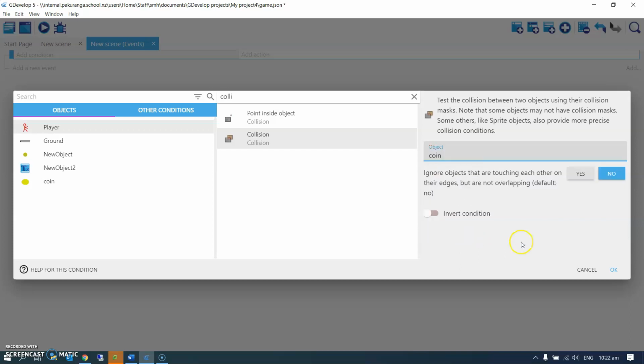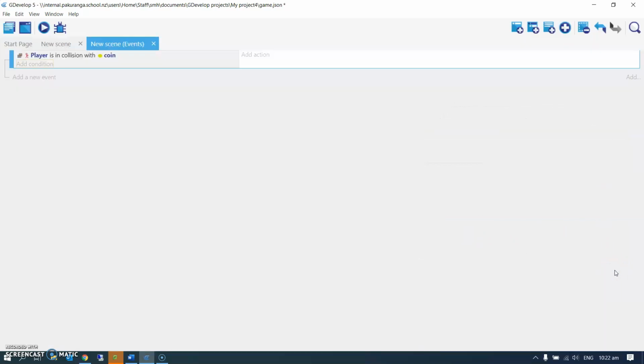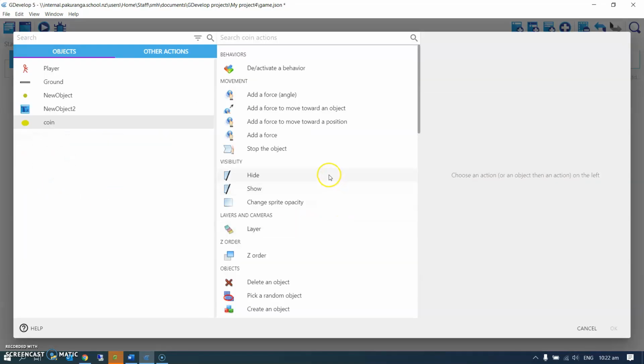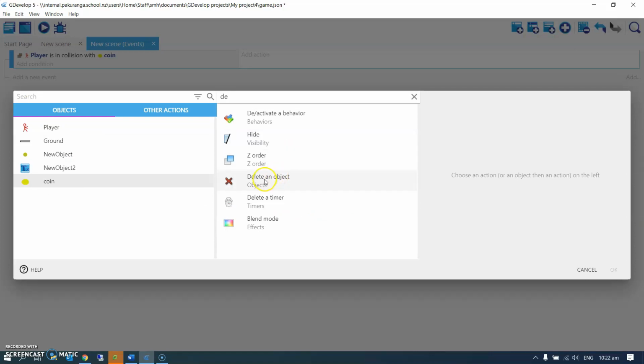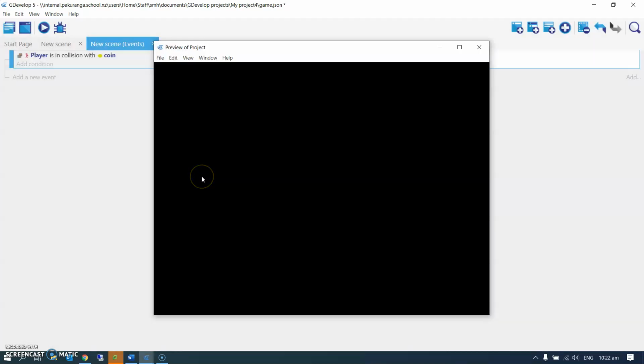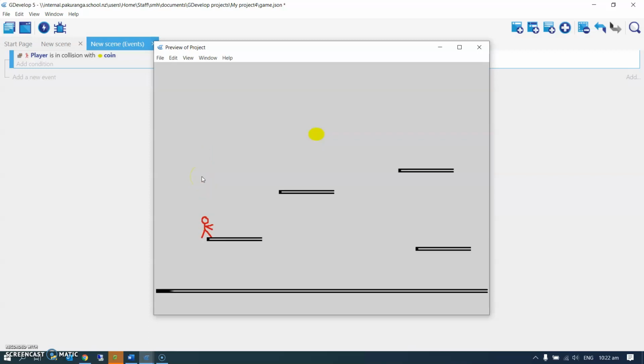is with coin. Okay, and the action is going to be that the coin is just going to get deleted, which I think, yeah, delete an object. So, delete the specified object. So player on collision with coin deletes the coin. Let's just check, see that that does what we think it would do.